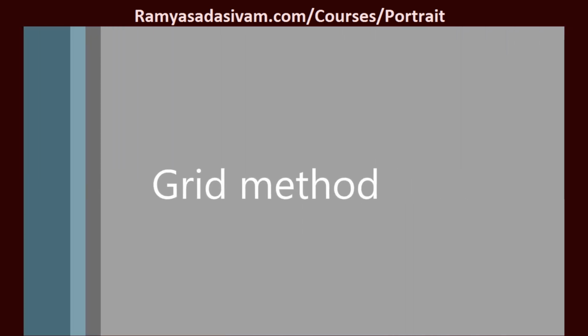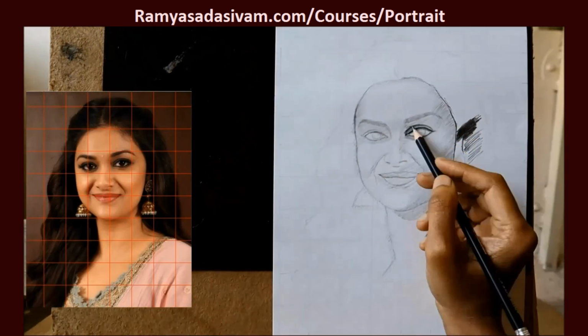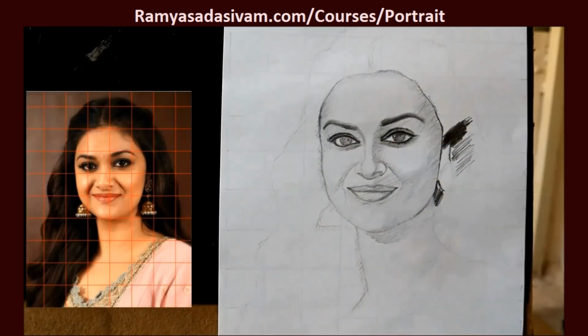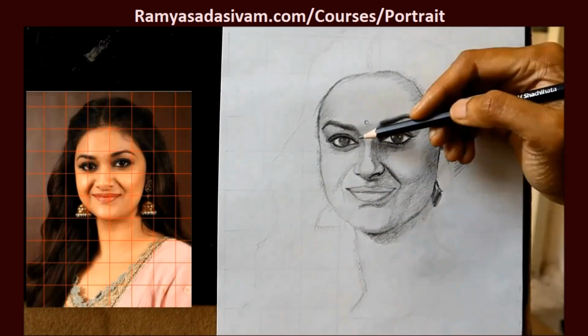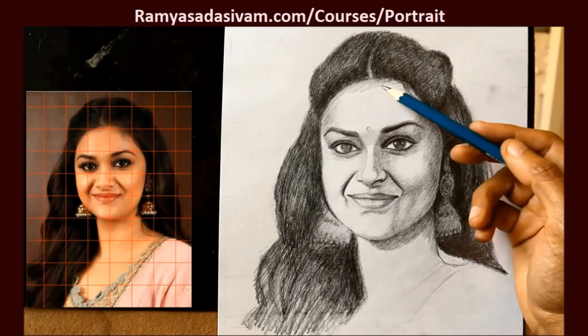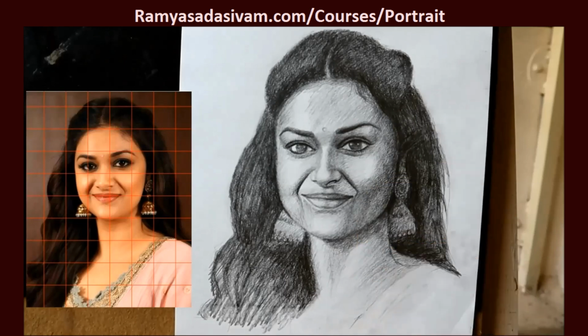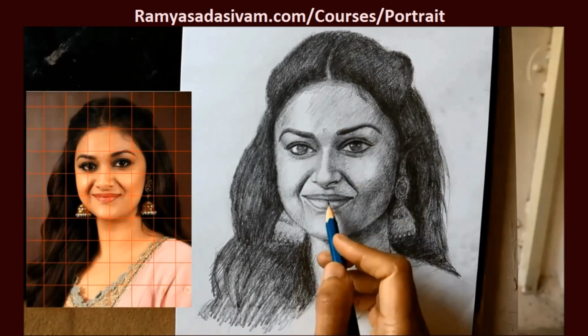Grid method. Grid method is a safe method to achieve resemblance. Once you know grid method, you can take commission works. If any of your friends or family members want their portrait to be done by you, you can take the order and do the service for a fee of rupees 1000, 2000 or even more depending on the quality of your drawing and the size of your work. You can create a business for yourself.